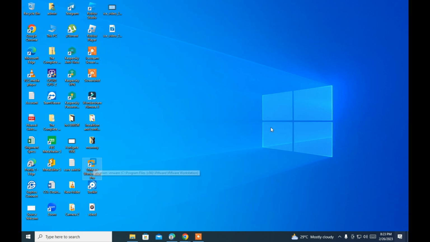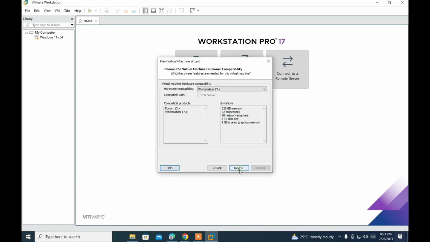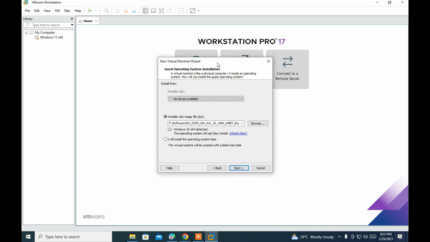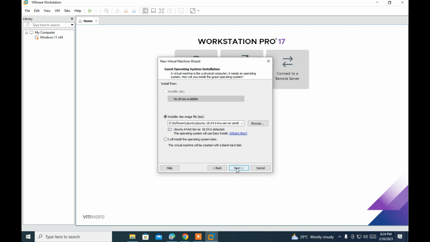Let us start by opening the VMware Workstation and create a new virtual machine. Select Custom and select Next. Next again. Under the installer disk image file, click Browse and locate the Ubuntu 18.4.6 operating system depending on your file location. Once done, you click Next.